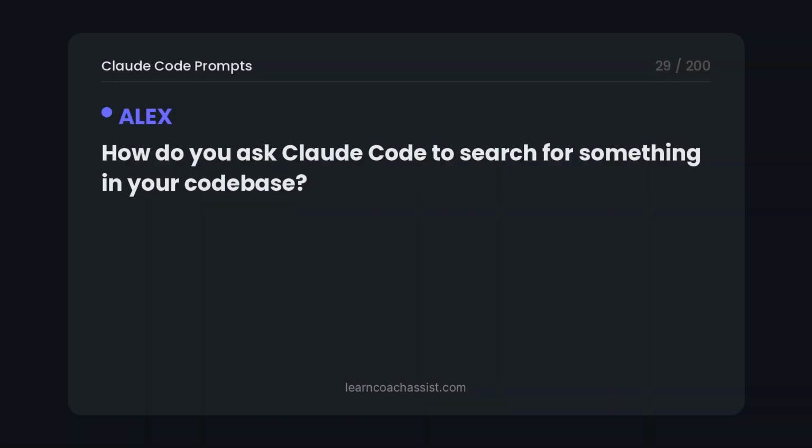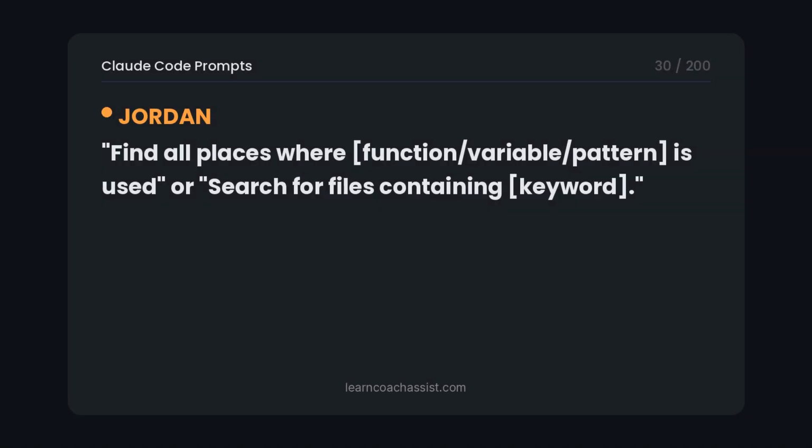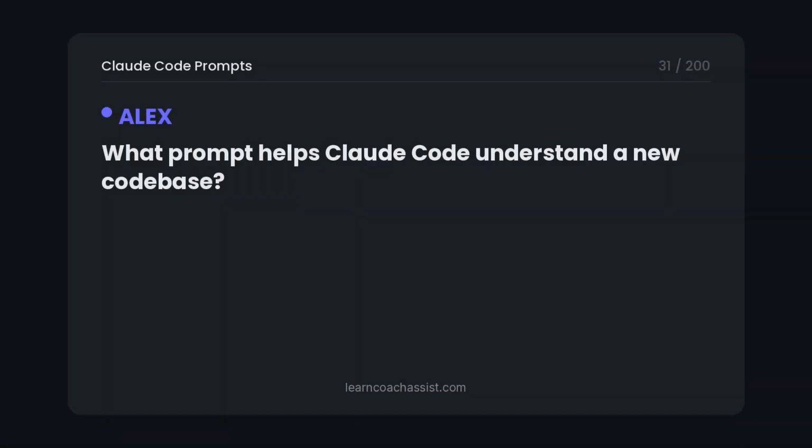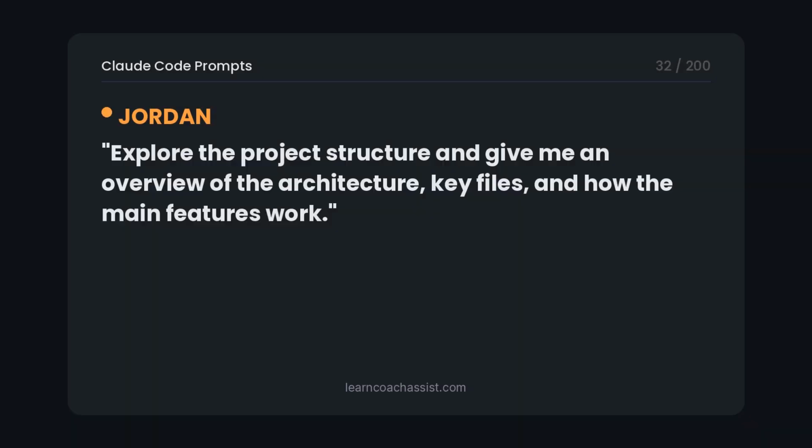How do you ask Claude Code to search for something in your codebase? Find all places where function/variable/pattern is used, or search for files containing keyword. What prompt helps Claude Code understand a new codebase? Explore the project structure and give me an overview of the architecture, key files, and how the main features work.